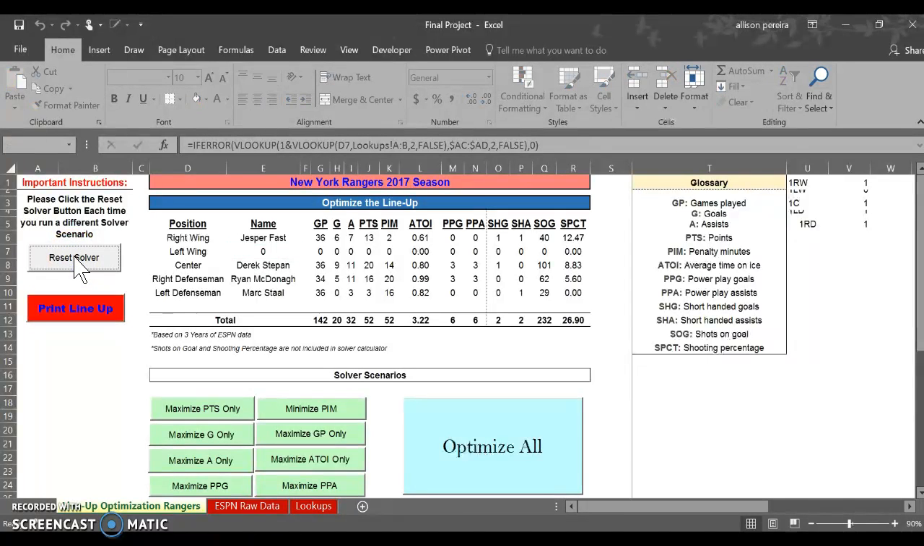I'm going to reset my Solver, which is really important here, because each time you do a Solver scenario, it's going to bring the criteria from the last Solver that you did into the new one that you're trying to run. So each time you do a Solver scenario, please click the reset Solver button up here. Now, you notice I put the 0 there, so we're going to see what happens.